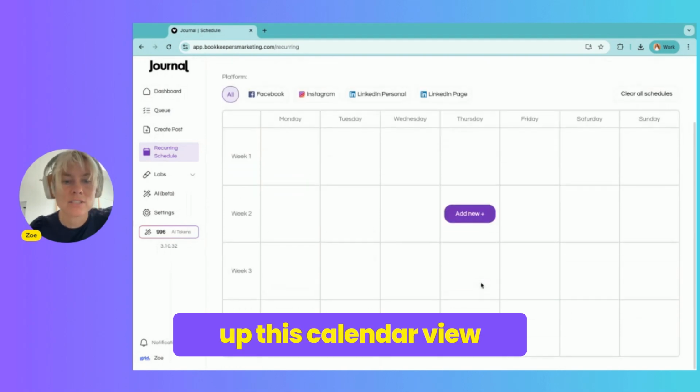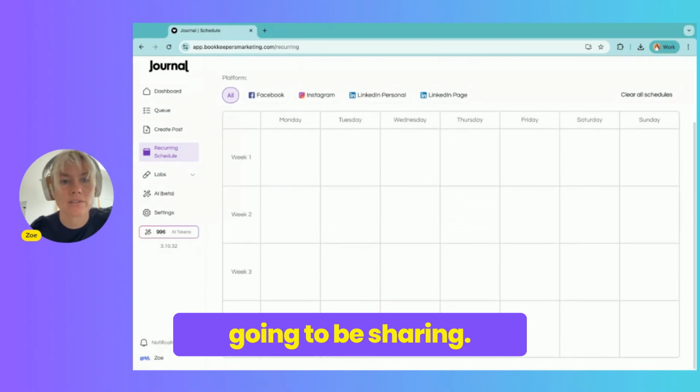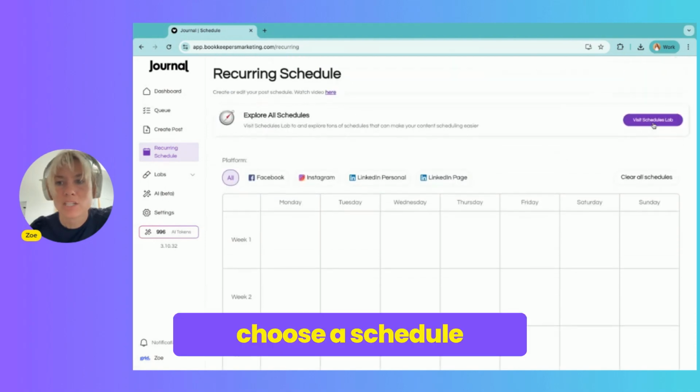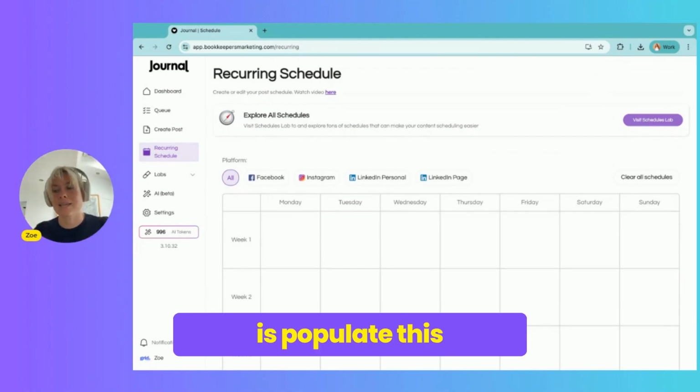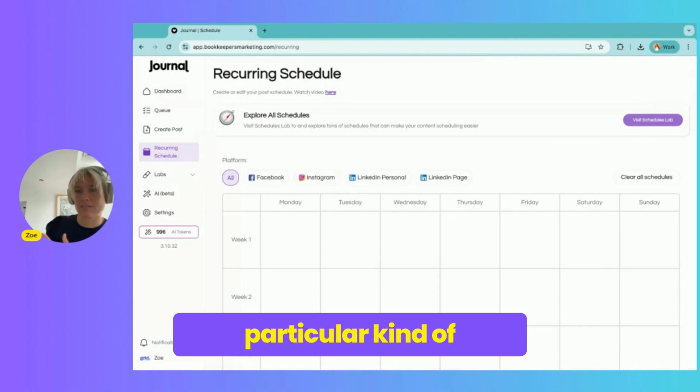If you go into the toolbar on the left-hand side and go into recurring schedule, you bring up this calendar view, which shows you a 4-week recurring pattern for the content that you're going to be sharing. What you can do is choose a schedule by visiting the Schedules Lab, because ultimately what we want to do is populate this table to say, on this day of week 1, I'm going to post on this platform and I'm going to post about this particular kind of thing.